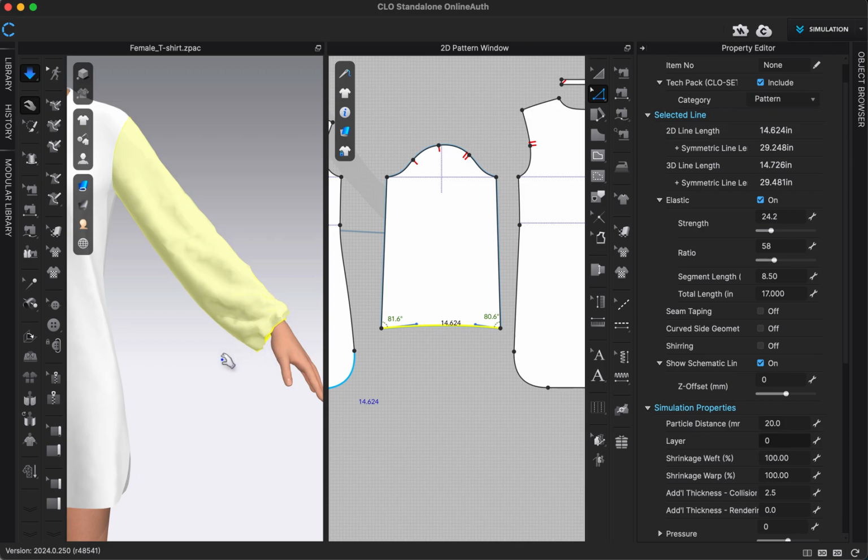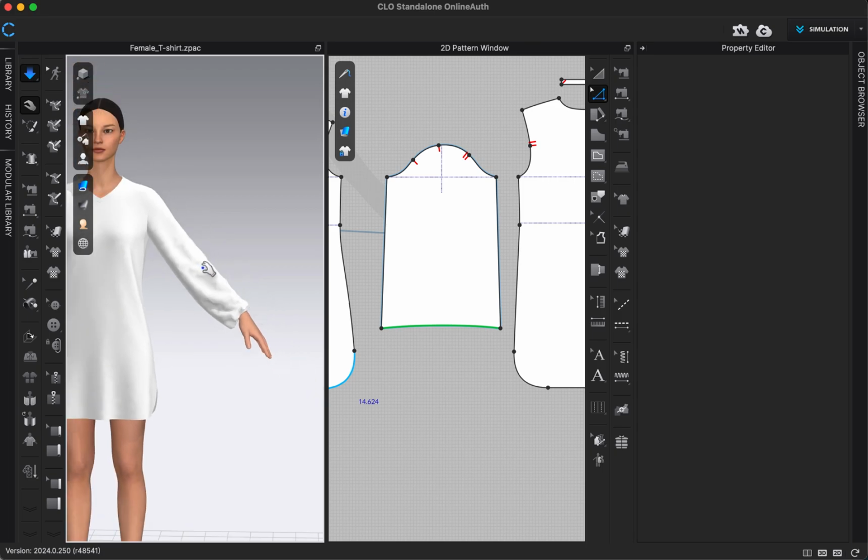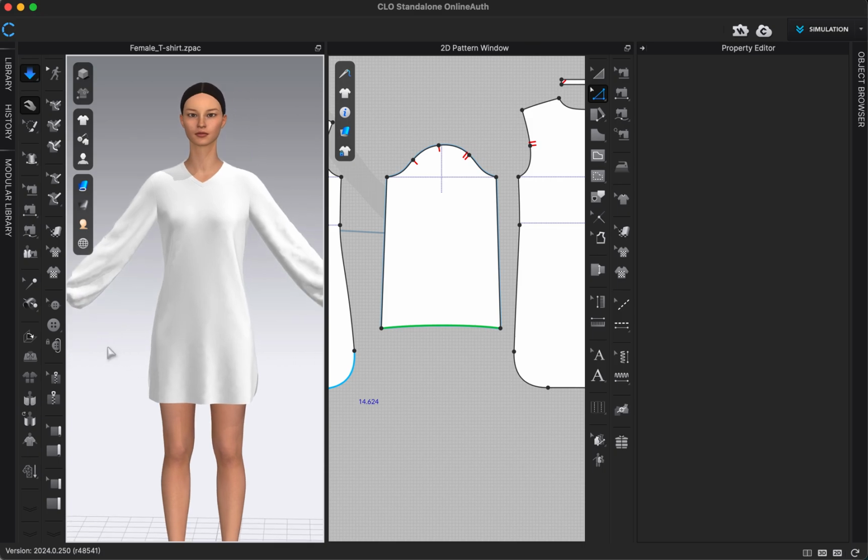So we can see that it kind of looks gathered here, but at the end we're going to switch into high resolution mode to see it in a lot more detail. But it's important to edit your garment in low resolution mode like we're in now because it can be much faster. You can see it updated our other sleeve too, since we're working with a pattern that has symmetric editing.